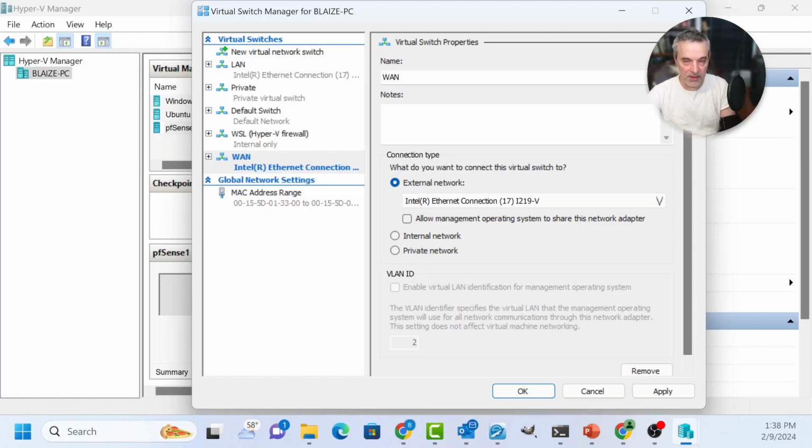So the only thing that's going to be connected to it will be the virtual machines that are going to be forward facing, that are firewall facing to the internet, and not your internal network, which is what it would be if it was the hypervisor. So uncheck that just to make sure, and then click apply.